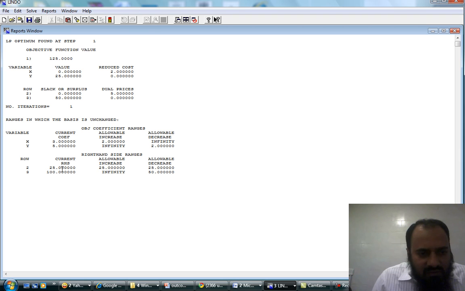So therefore the current RHS is 25, allowable increase is 25. That means I can increase a further 25 without changing the optimality of the solution. Similarly, I can reduce by 25 without changing things. Now coming to the current RHS value of row 3, which is constraint number 2 in our LP equation, right? So now the allowable increase is infinity. That means I can increase to any value without changing the objective function, right?